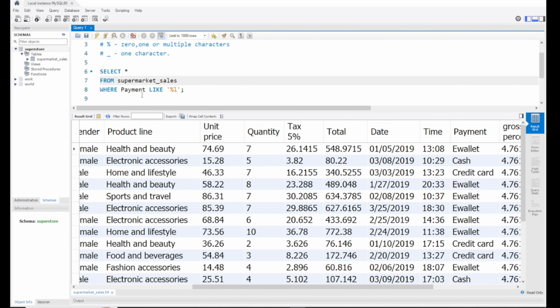So where the payment is like, we've said the percent would mean anything can come before, and now I know why this is coming as nothing. It's coming as nothing because I'm saying any character can come before it, but it has to end with an L. You see? But there's no payment here that ends with L. So if I'd added this now, I believe that should work.